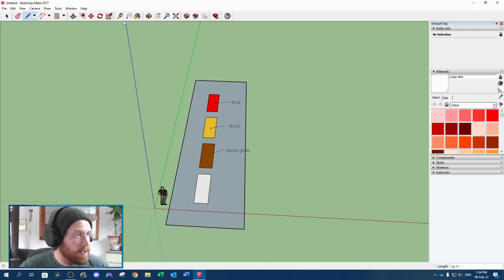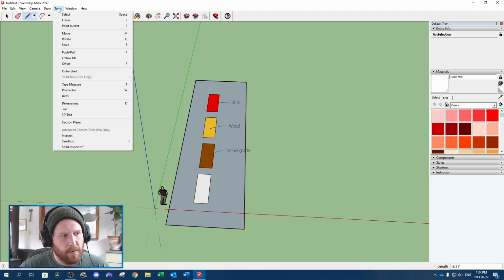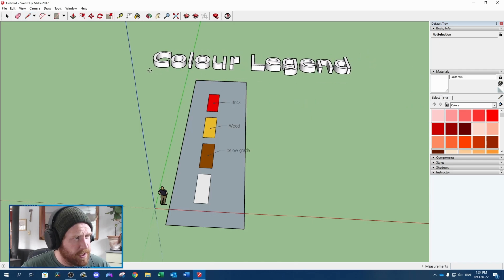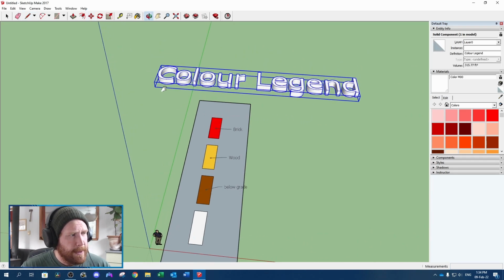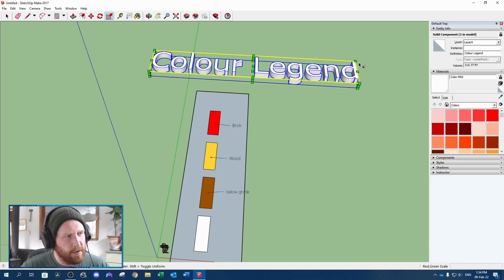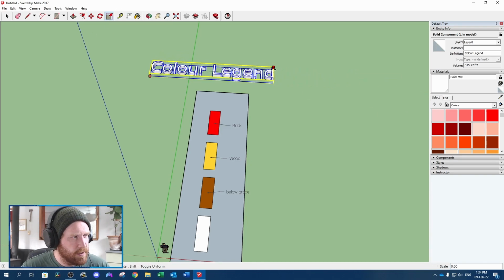Now we've got what looks a little bit like a legend. So we'll go up to Tools, we'll go to 3D Text, and we'll call this our color legend. Then we'll click place, and we'll set it down somewhere there. Now, if it's too big or too small, there is a scale tool. When that's highlighted, we can just make it smaller. Use the move tool up here, or click M. We can kind of center it a bit.